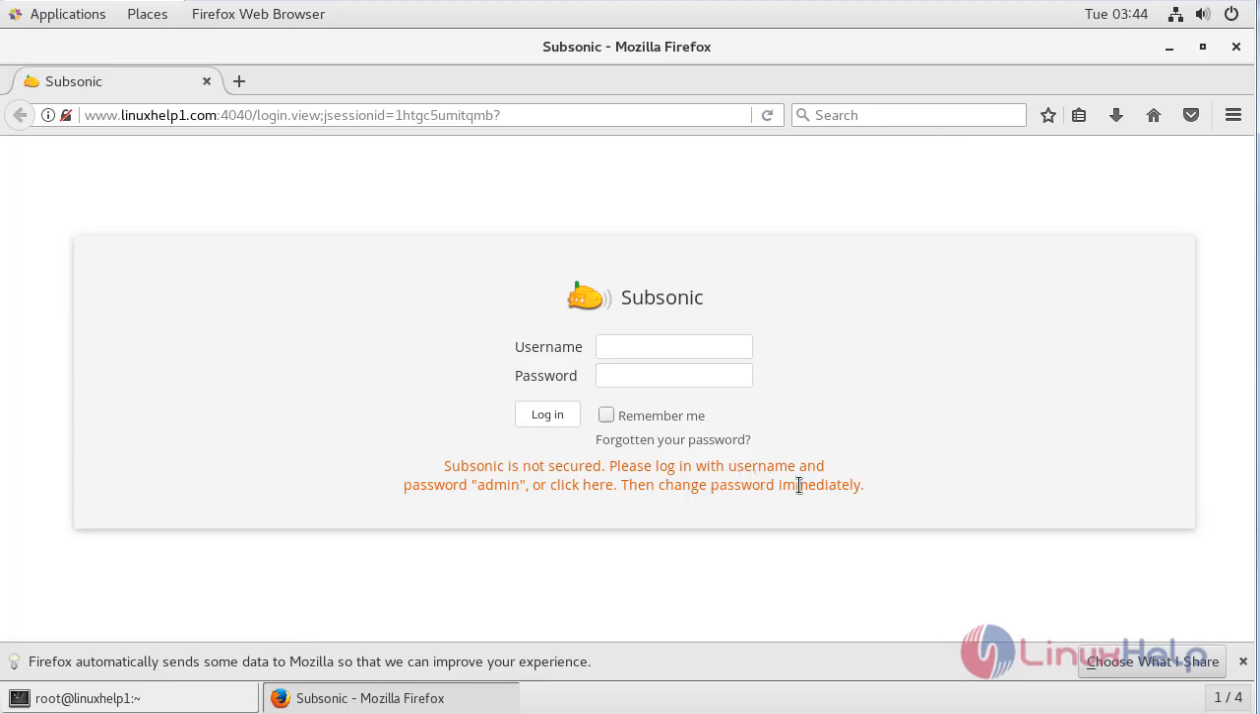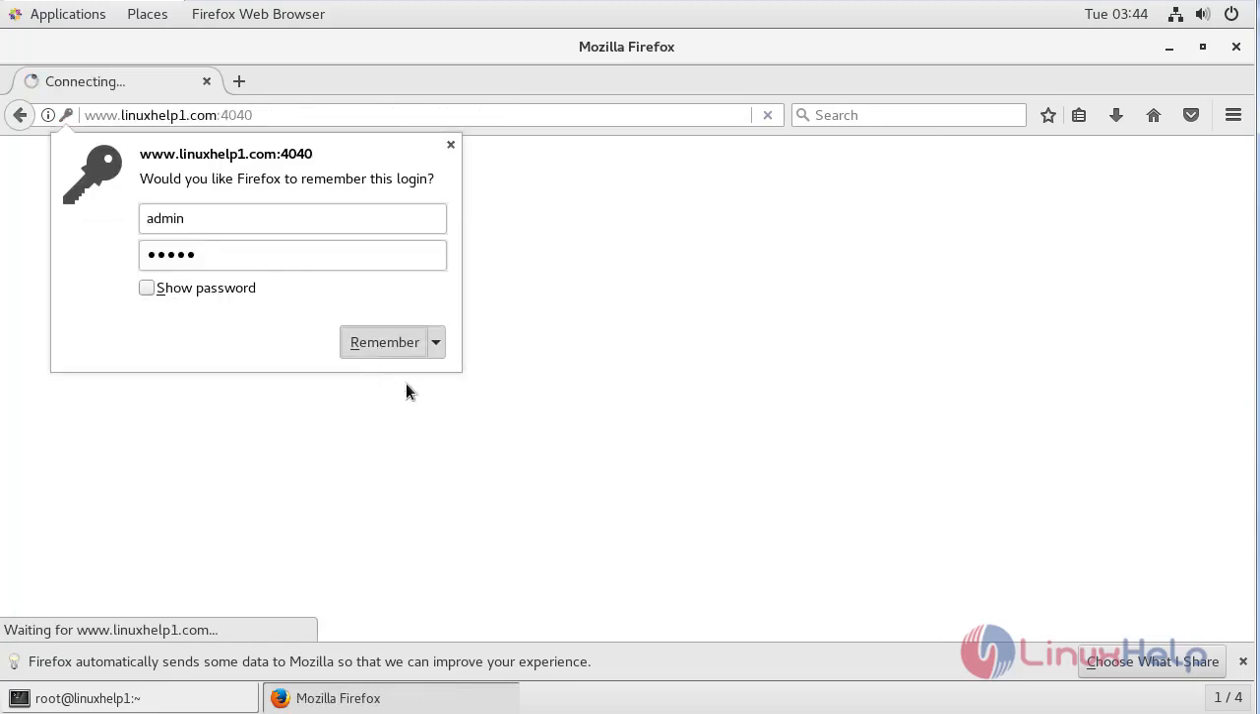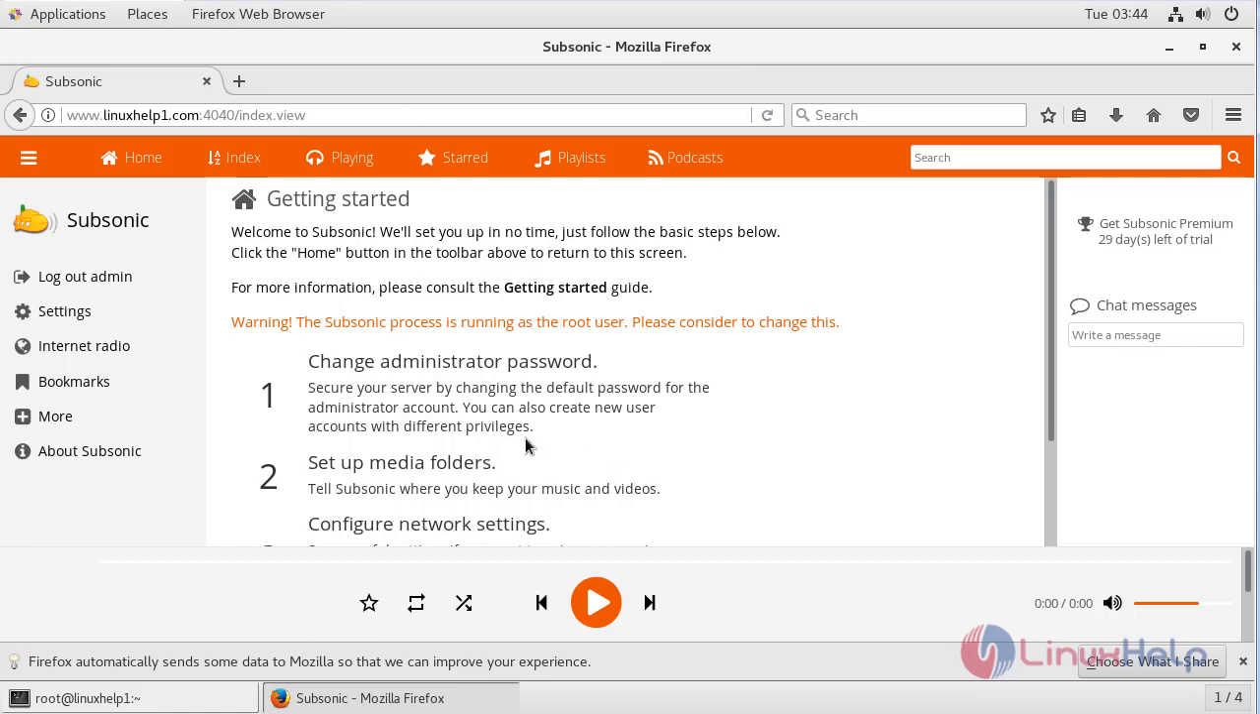Then here we can see the default username and password is admin. So now here we have to give the username and password. Then we have to click login. Now here we can see the admin page of Subsonic.